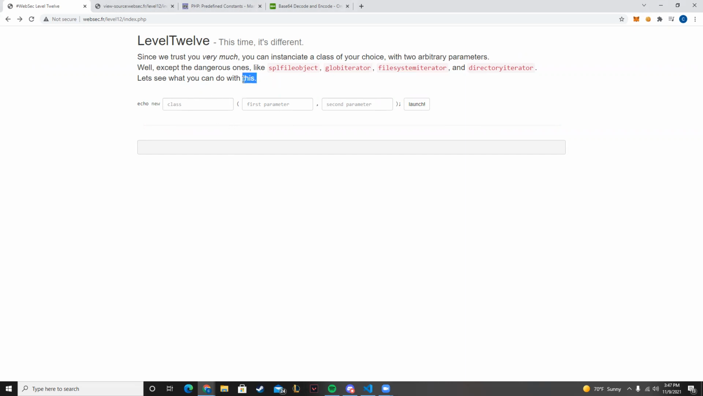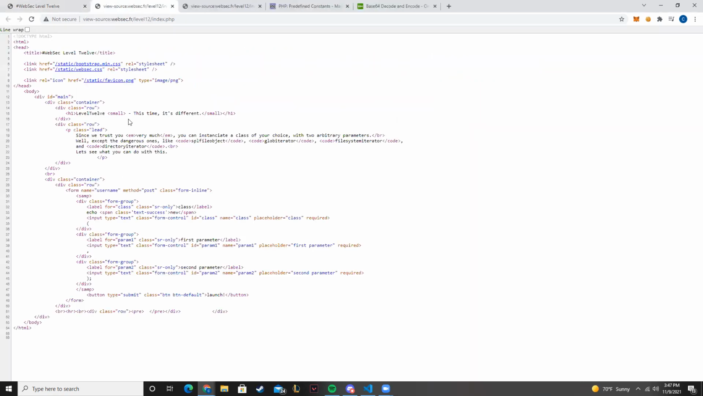The biggest constraint is that it has to have two parameters. It has to have some sort of two-parameter constructor, right? So what we really want to do is find classes in PHP that have these two-parameter constructors in them. Something you're going to notice right off the bat is there's actually no link to the source code anywhere. And even if you look at the page source, you can't actually find the PHP code anywhere.